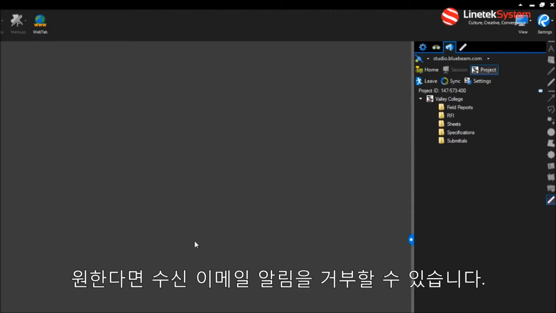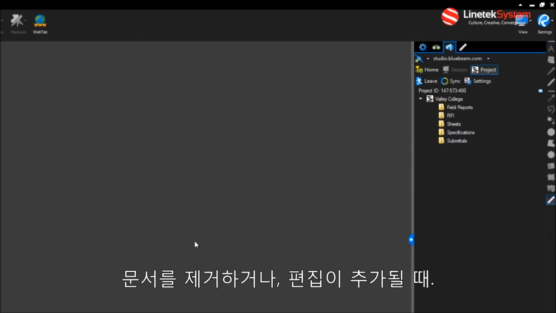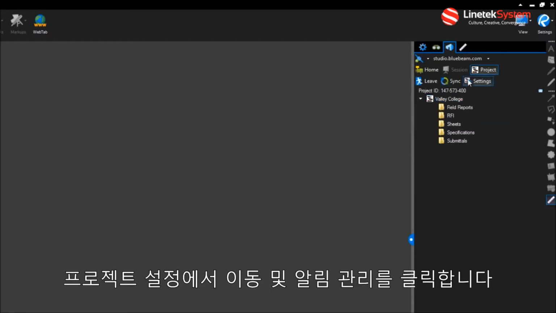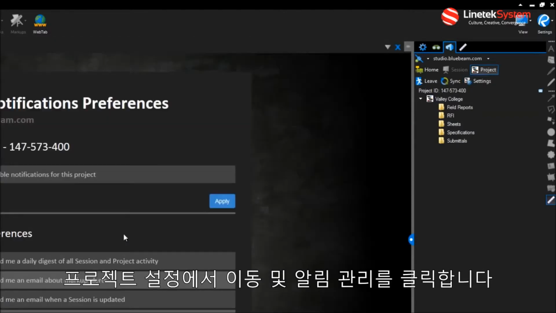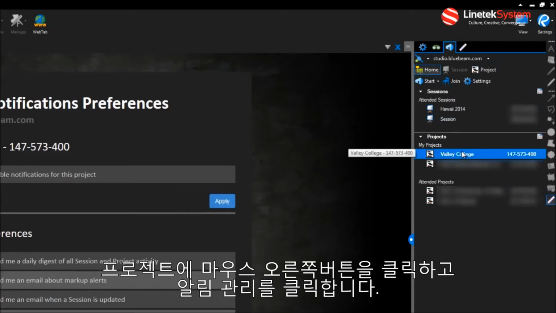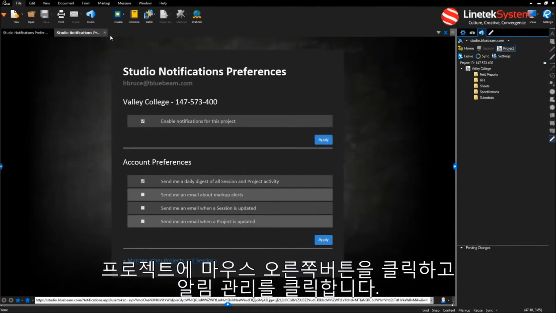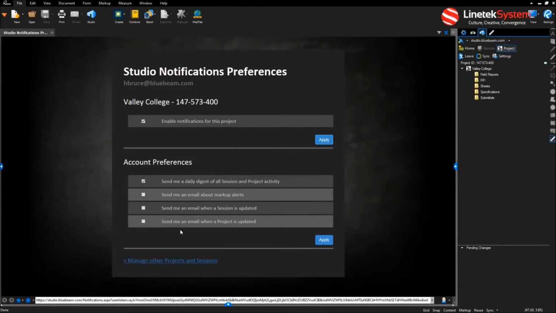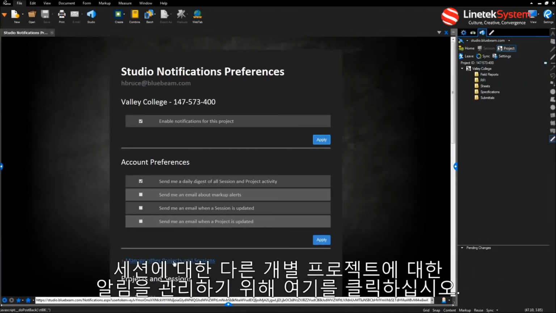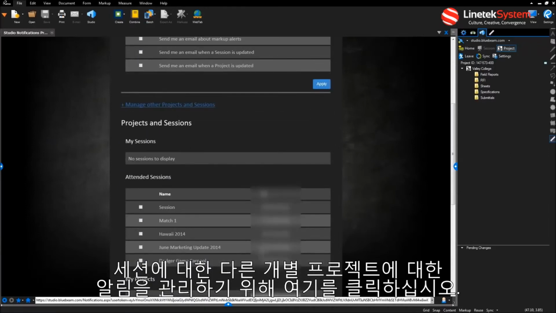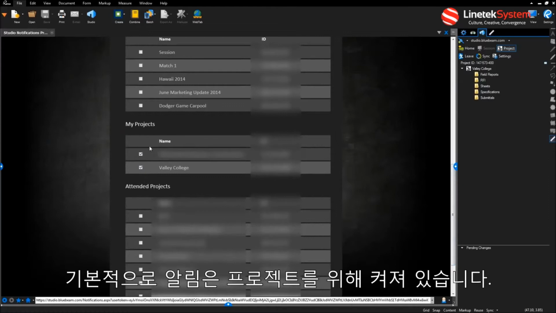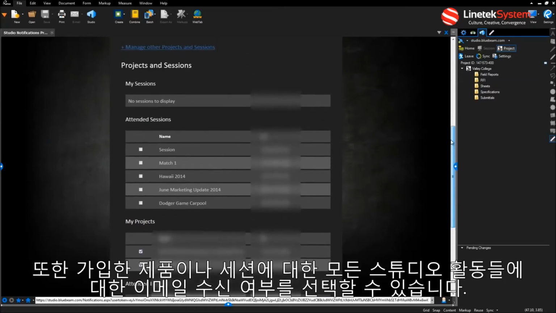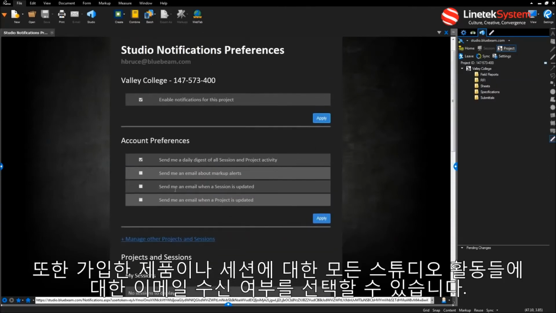If you'd like, you can opt in or out of receiving email notifications when documents are added, removed, or edited. Go to the project settings and click Manage Notifications. Or from your Studio home, right-click the project and select Manage Notifications. Here you can adjust your notifications for the selected project, or adjust your account preferences as a whole. Click here to manage the notifications for other individual projects or sessions. By default, notifications are turned on for sessions and projects you are hosting. You can also opt in to receiving a daily email that includes all Studio activity for any projects or sessions you're subscribed to.